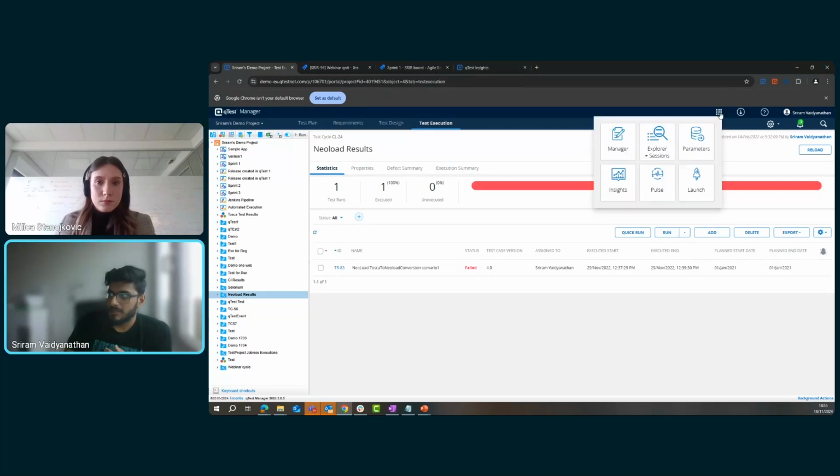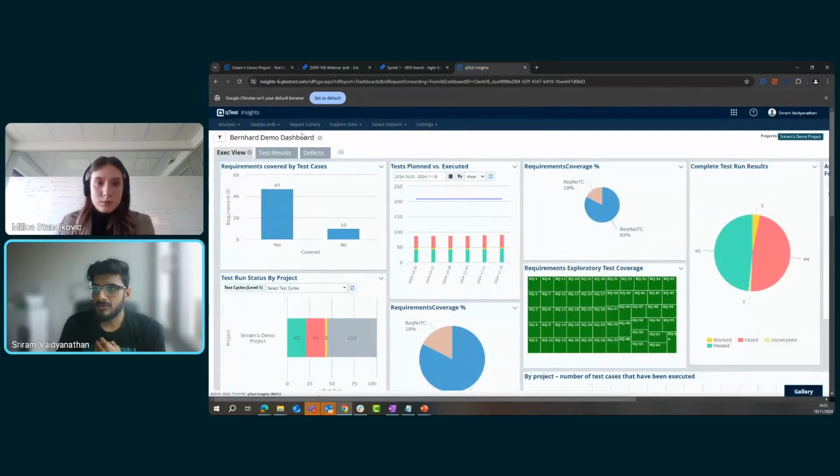And this is provided by the option called Insights. Insights is where you can do your overall project reporting. Which means once you click on that, it will land into a page like this, where you have different sets of dashboards. You can have your own personal dashboards as well.